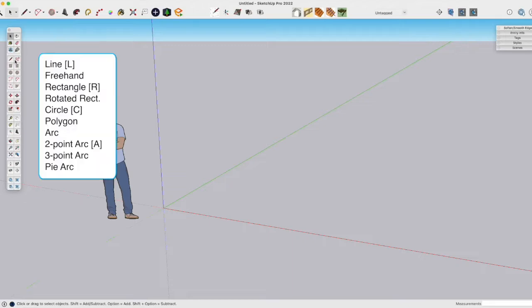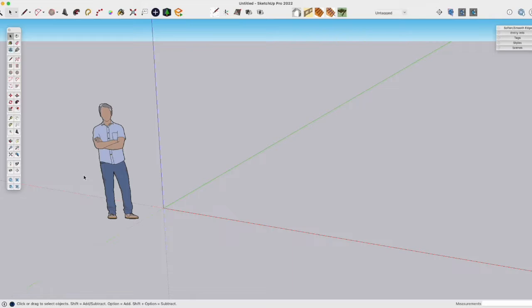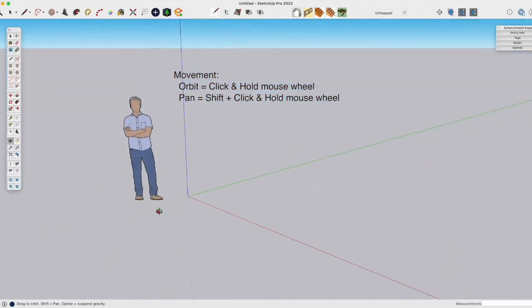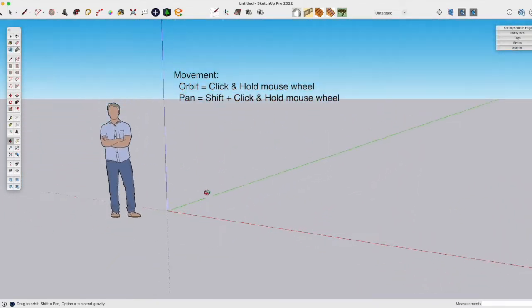We've got a line tool, a freehand tool, a couple of rectangle tools, polygon and circle, and a couple of arc tools. Before we start with that, we're going to learn some movements. And so the main parts of moving will be orbiting and panning. SketchUp works in a 3D space, and so you're going to click the middle mouse button to orbit, and that'll be a way to move around the model.